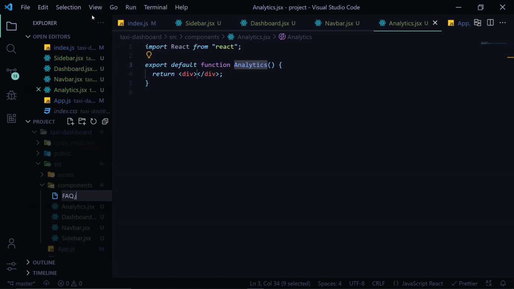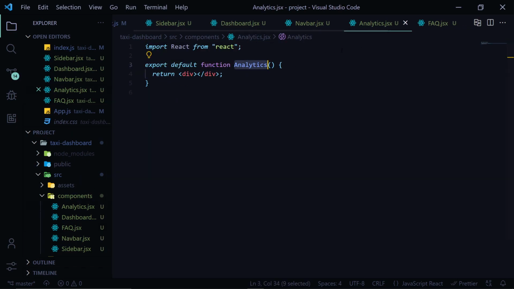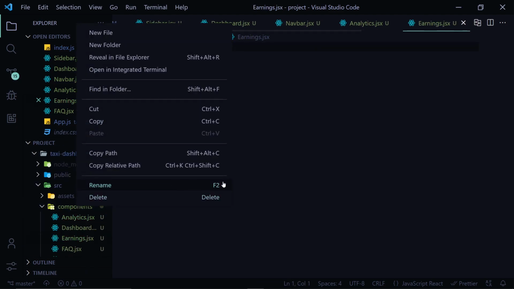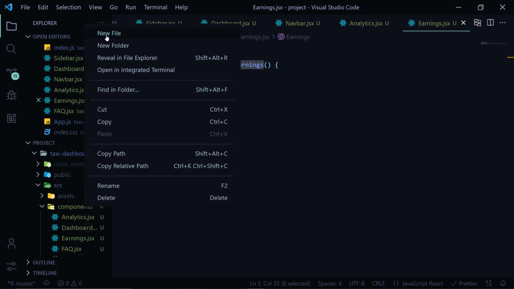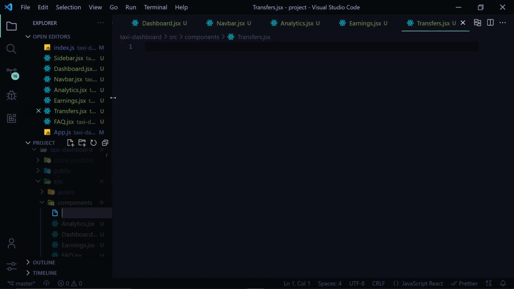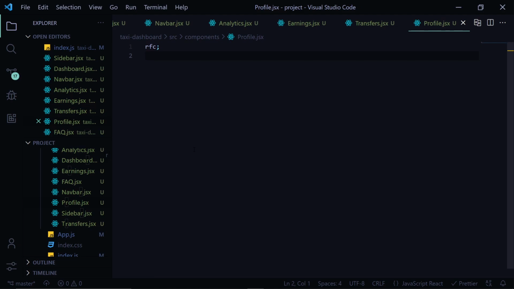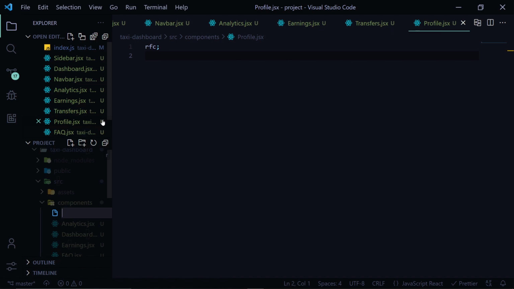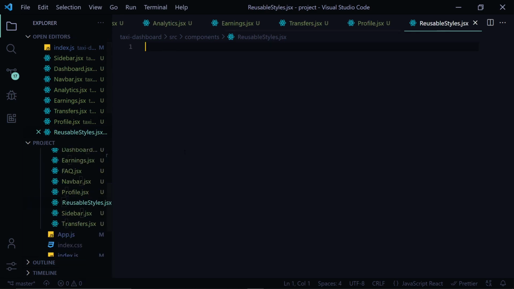Then we have faq.jsx. Then we have earnings.jsx. Then we have transfers.jsx. Then we have profile.jsx. Then we will be using a reusable styles component for some reusable styles. So we'll write reusableStyles.jsx. We don't need to write the rfc here because it won't be a component, it would just be exporting some styled-components styles. So that's pretty much it. We don't need any other components now.